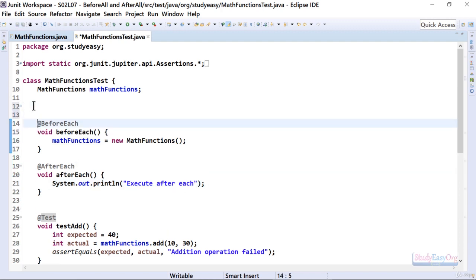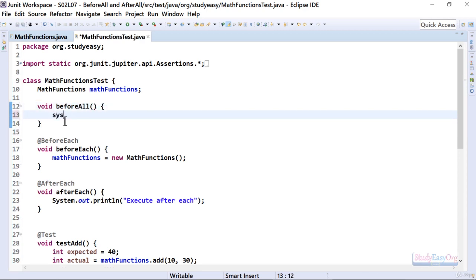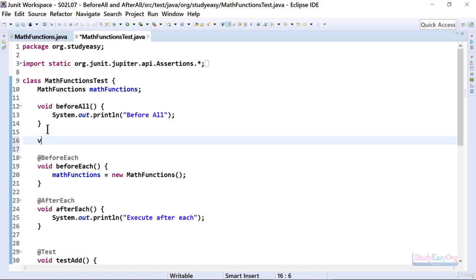So now let me add a couple more methods in here. It would be like void beforeAll, and in here we will simply display a message as before all. Usually before all is used for initializing stuff. Likewise before each is used for initializing stuff again, whereas after each and after all are used to clean up things, right?